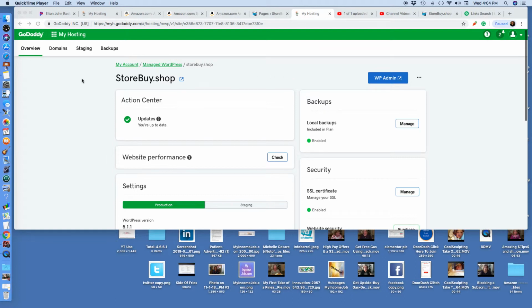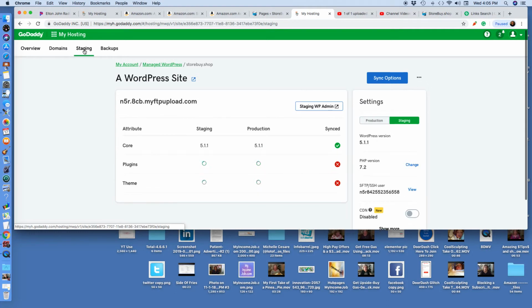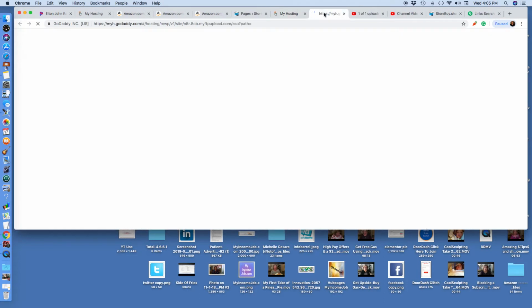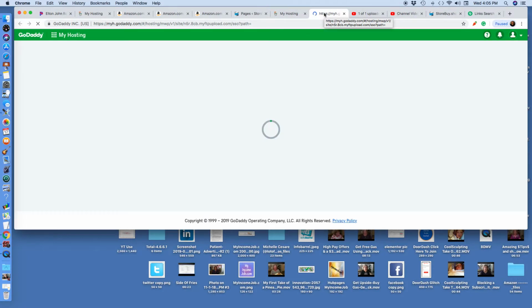I'm signed into my account and I'm in my overview area. And when you're here, you click on staging. An option will come up asking if you want to create a staging WordPress website. I'm going to right click on it. So I want to show you something. I already did it, but it's still good to inform you.